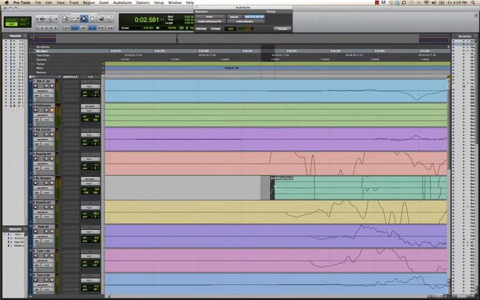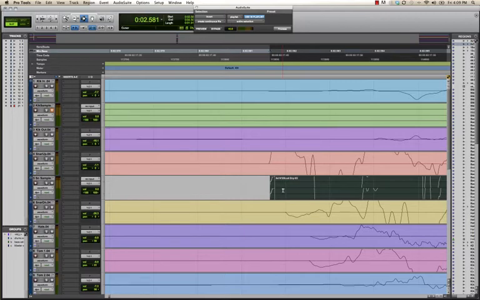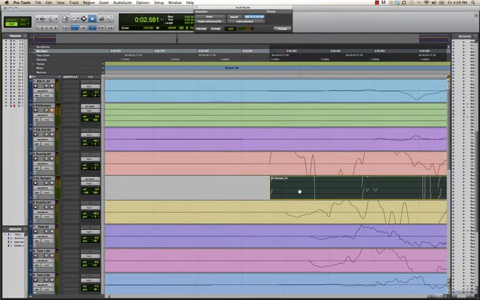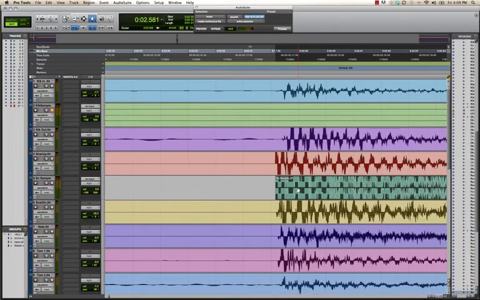We also added a snare sample, which I'd like to trim back, put a fade on, consolidate, and then bring forward. And now all of our snare drums are in phase.